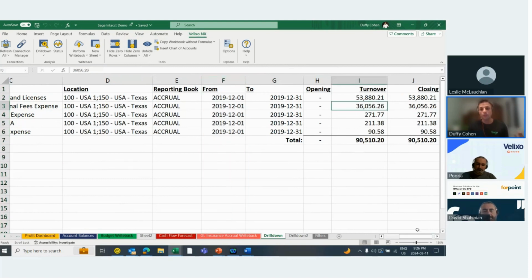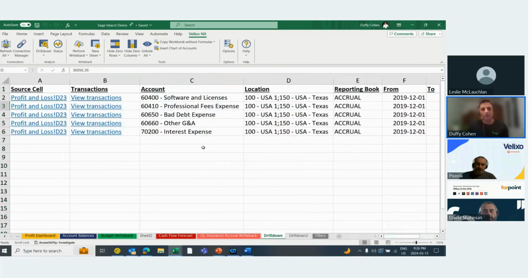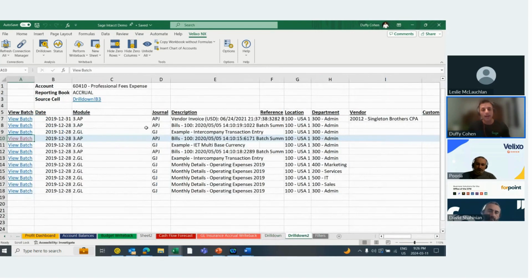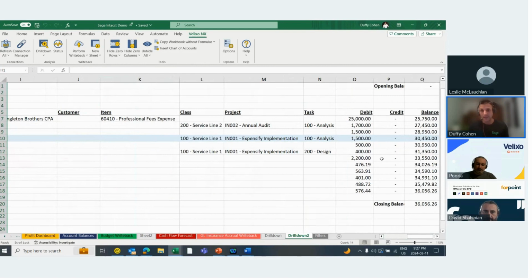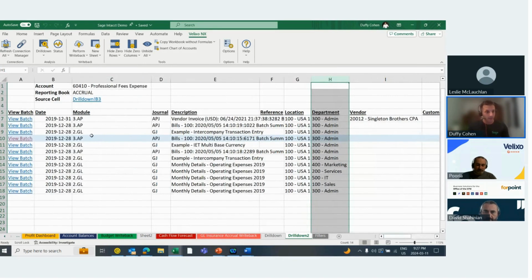But let's assume we wanted to get a more granular view of our professional fees expenses. Simply click on View Transaction, and then a new sheet will populate, and it will highlight every single line item within that given transaction. So we'll see here, what journal did this come from? The description, the location, department, and again, you'll see the balances on the right-hand side. But you all see how I've highlighted one example.